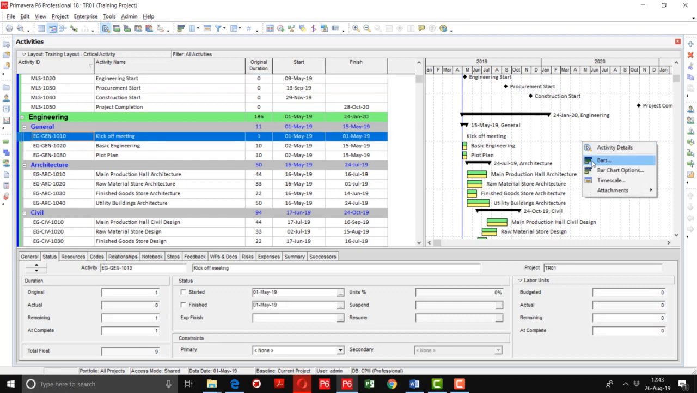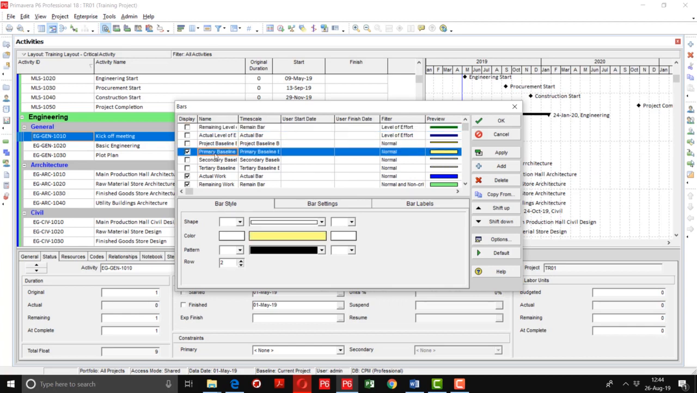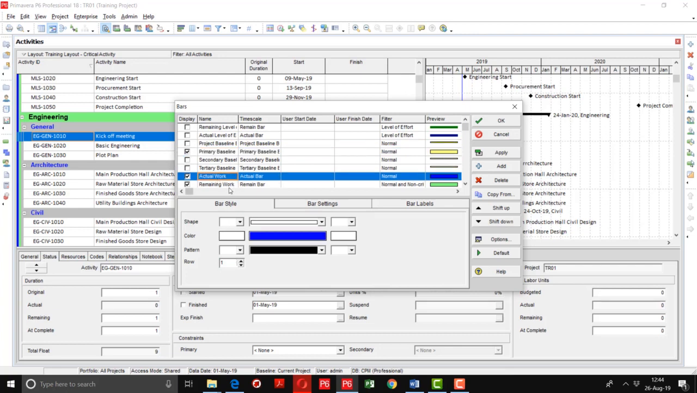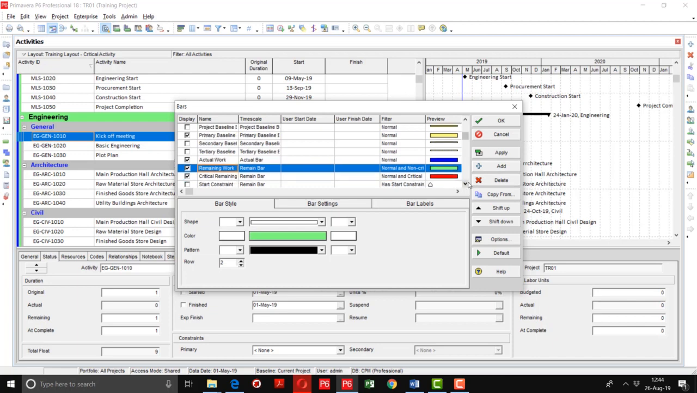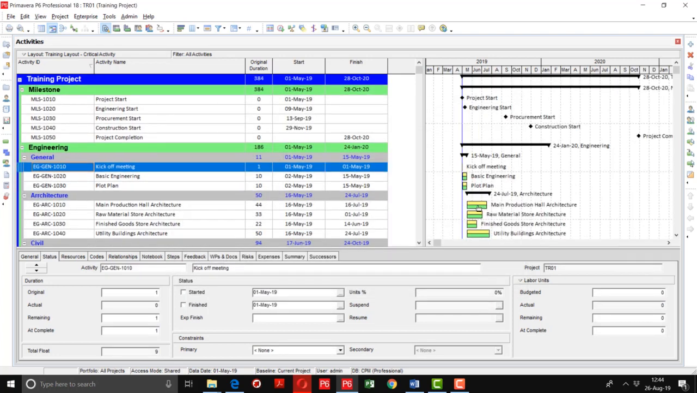So I'm going to change the row of primary baseline as well. I'm going to click on the bars again. I want to put the target or primary baseline on row 1, and I want to show the actual work and remaining work on level 2. Remaining work level 2, critical on level 2. I will apply, and now you can see that primary baseline has shifted onto row 1 and the actual or remaining work is showing on row 2.